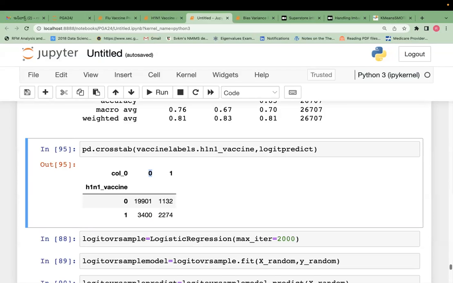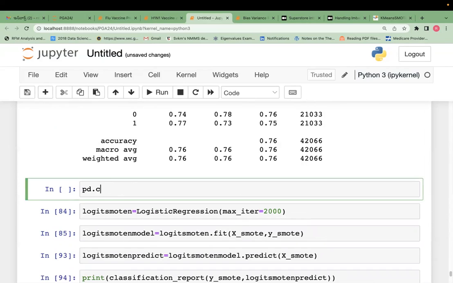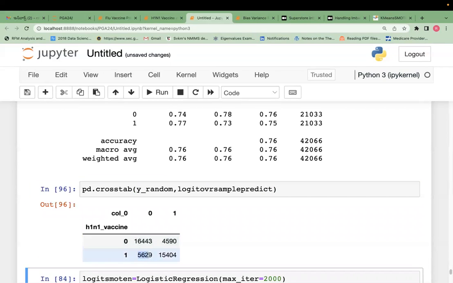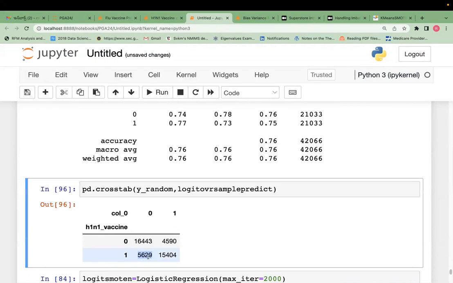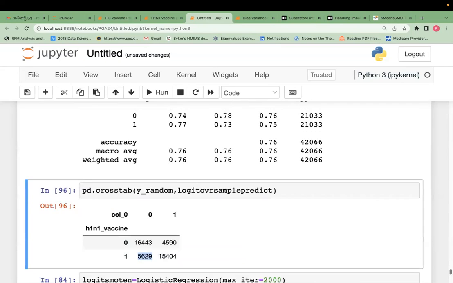Now, if I do a cross tabulation of this, pd.crosstab(y_random, oversample_predict). Now we have 5629. 5629 looks like a large number, but the sample size also increased. Sample size also increased, right? So what is the false negative rate here? What was the total sample size?